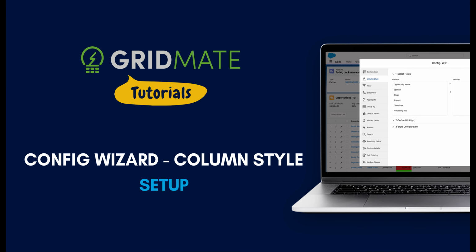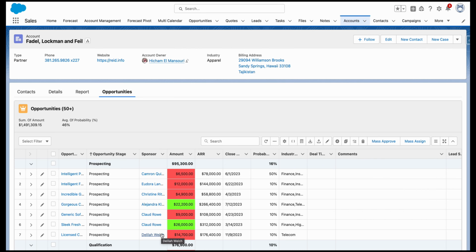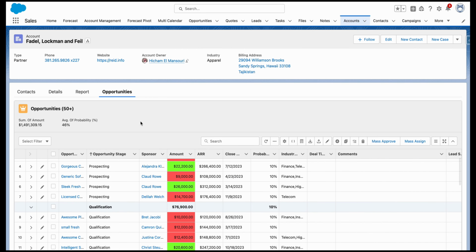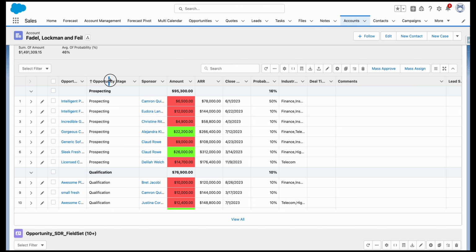In this demo, we'll show you how to use the column style feature in the config wizard. This feature helps you avoid having to slide the column each time you want to see more detail.